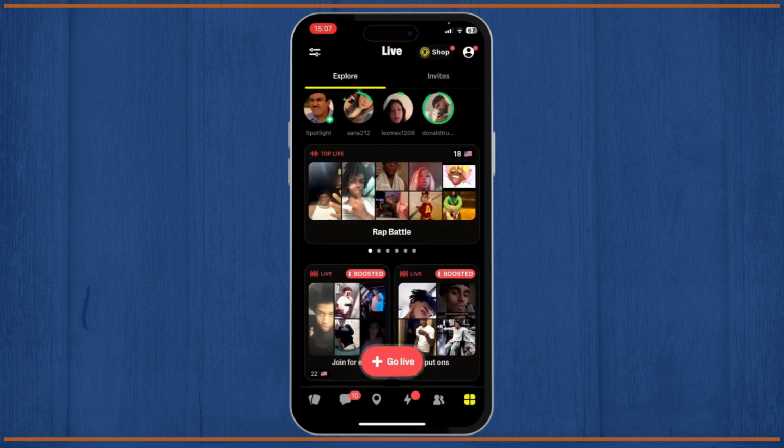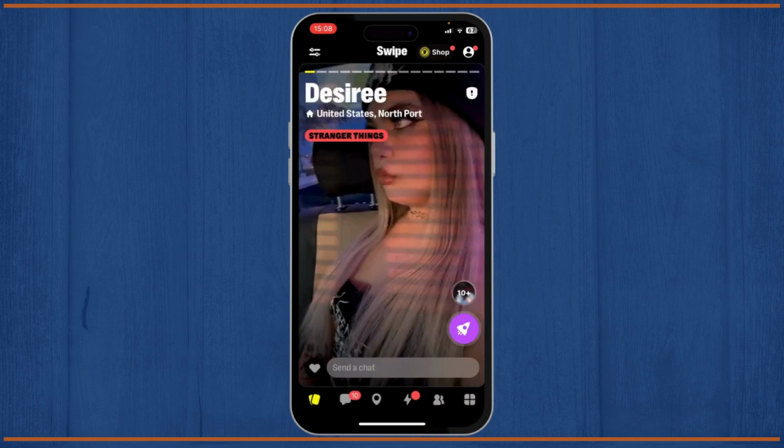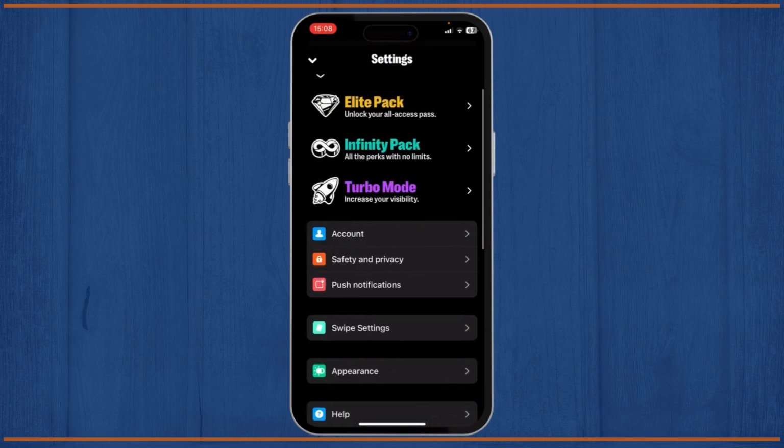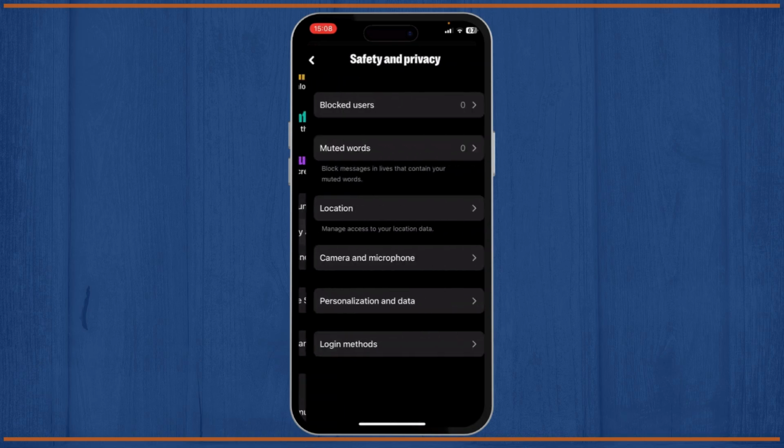Now, to hide our activity, there is no specialized button or specific button that we can use to hide it, but there are a few settings that you can maintain to hide your activities from certain people. So for that, what you want to do is just go to your profile section on the top right, go to your settings and scroll down till you find safety and privacy.